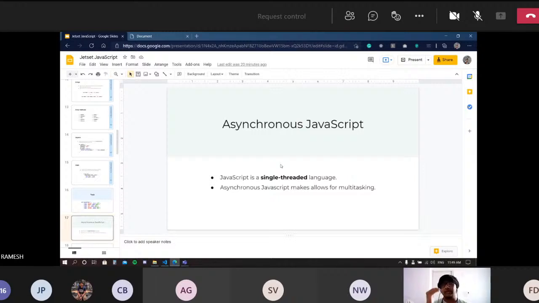If it's still a bit confusing, you know JavaScript is an interpreted language, right? So what does an interpreted language do? It takes a particular line of code, executes that, moves on to the next line of code, executes that, and goes line by line. What is compilation? It takes the whole code, compiles it, and then executes it. So that's what a single-threaded language is.